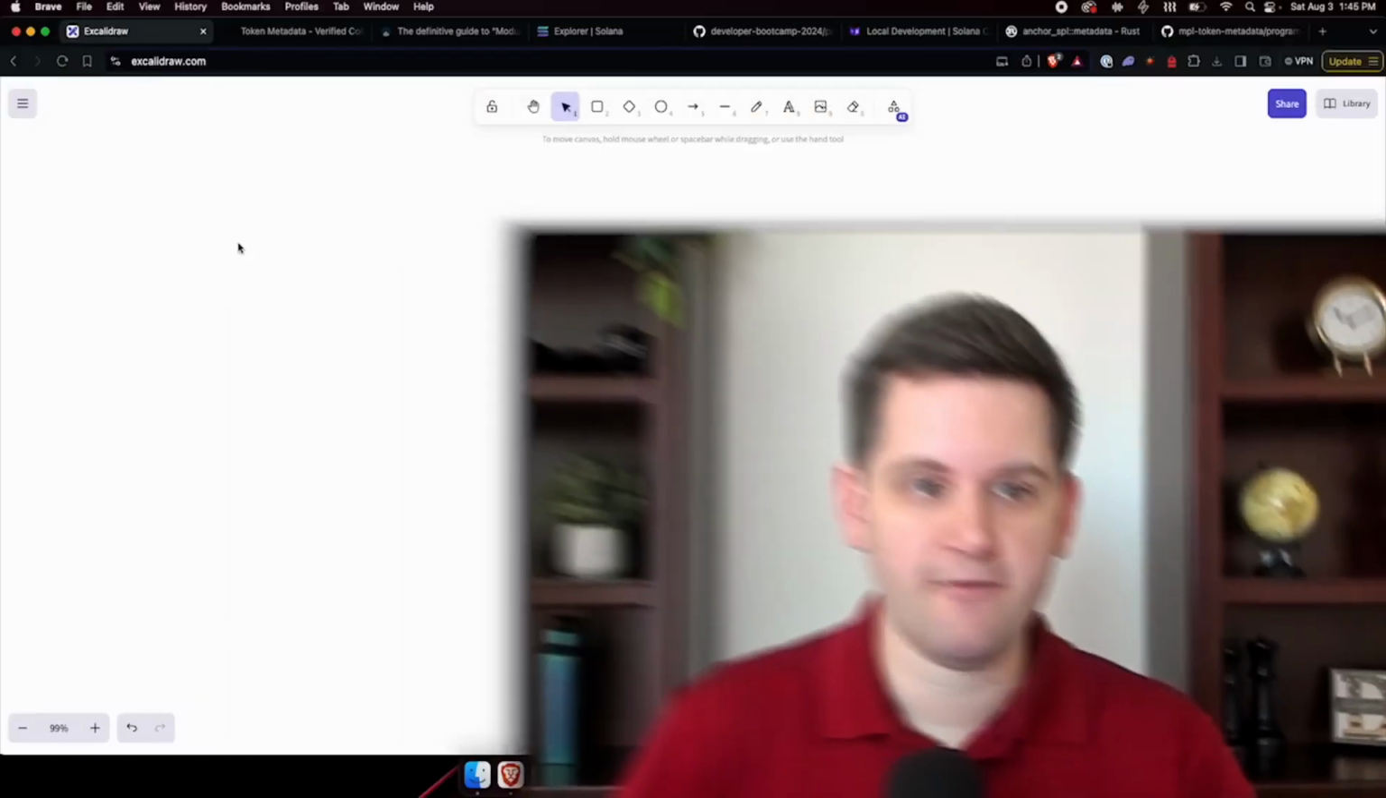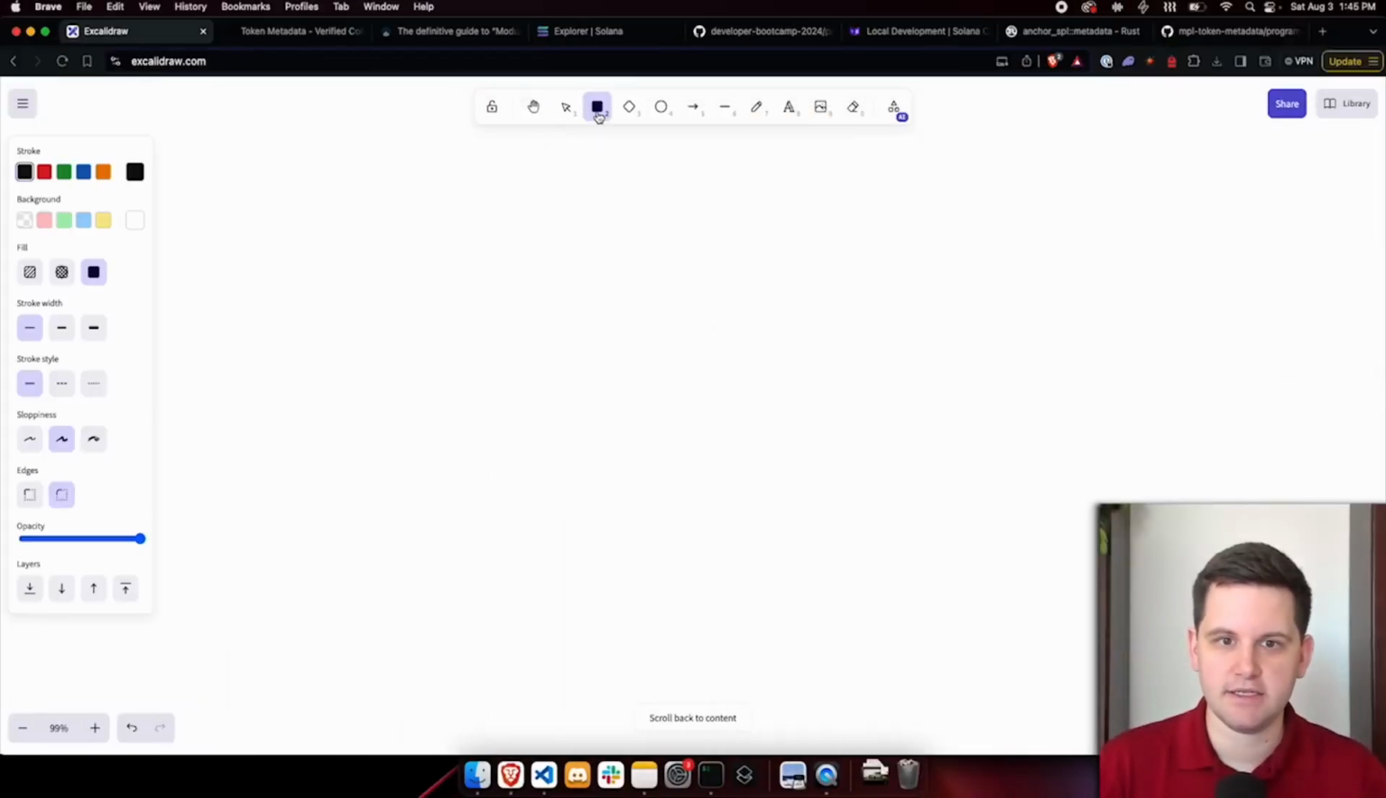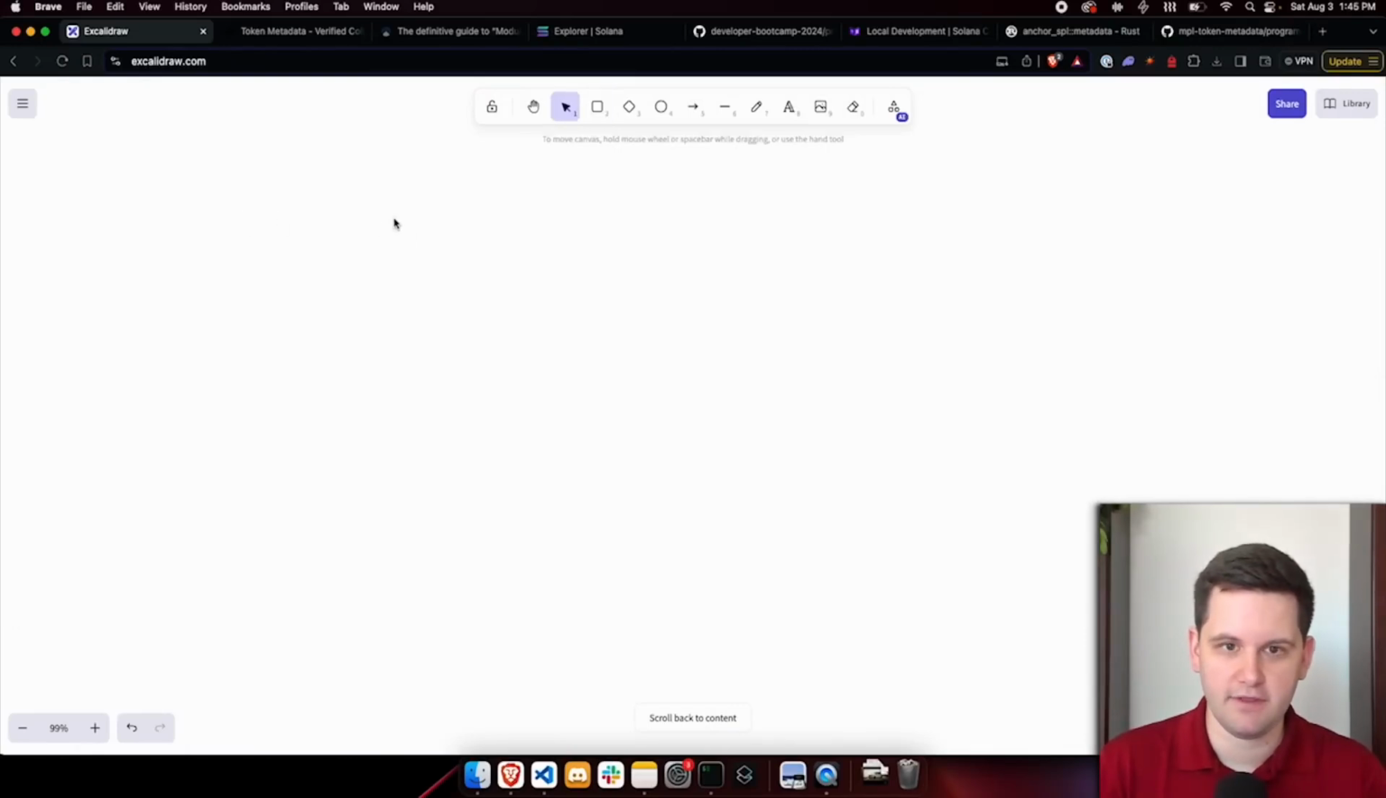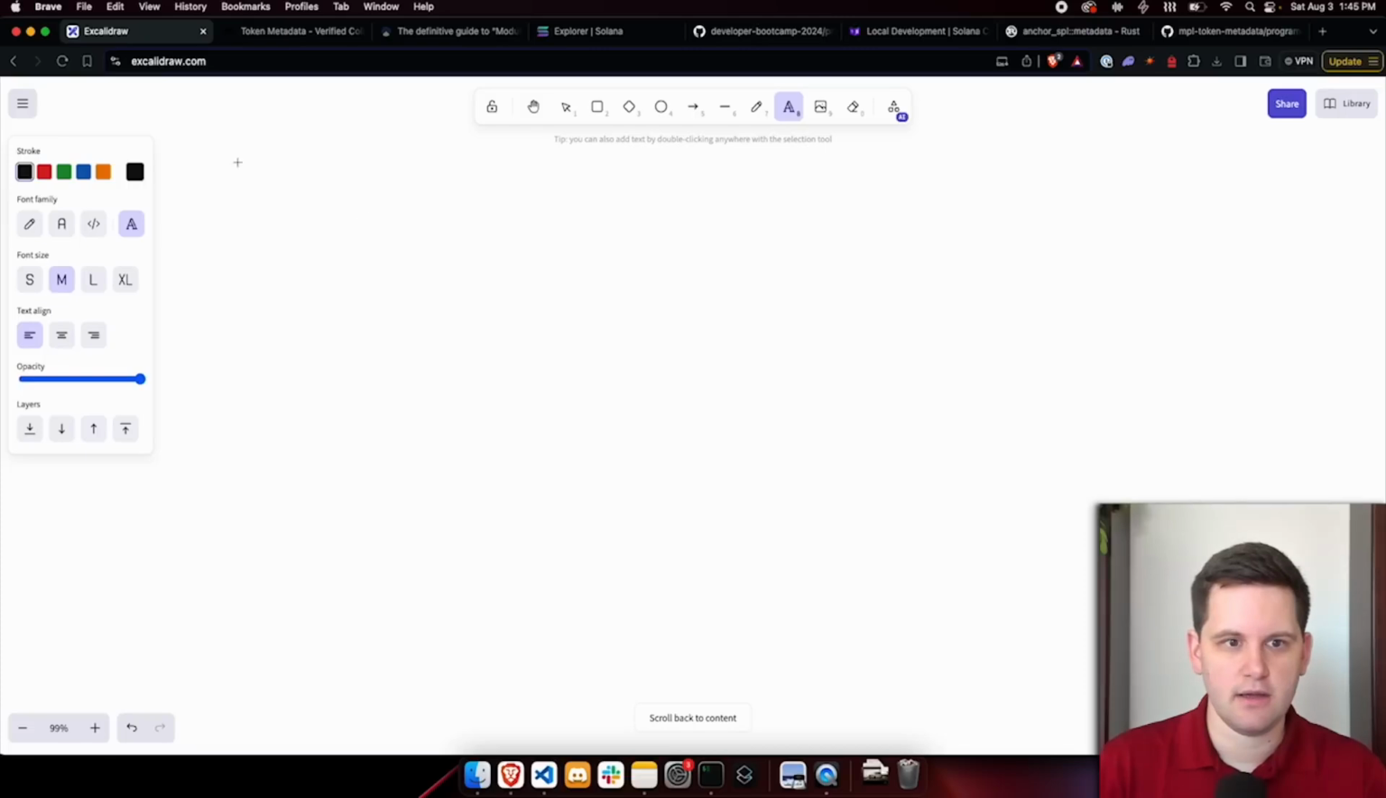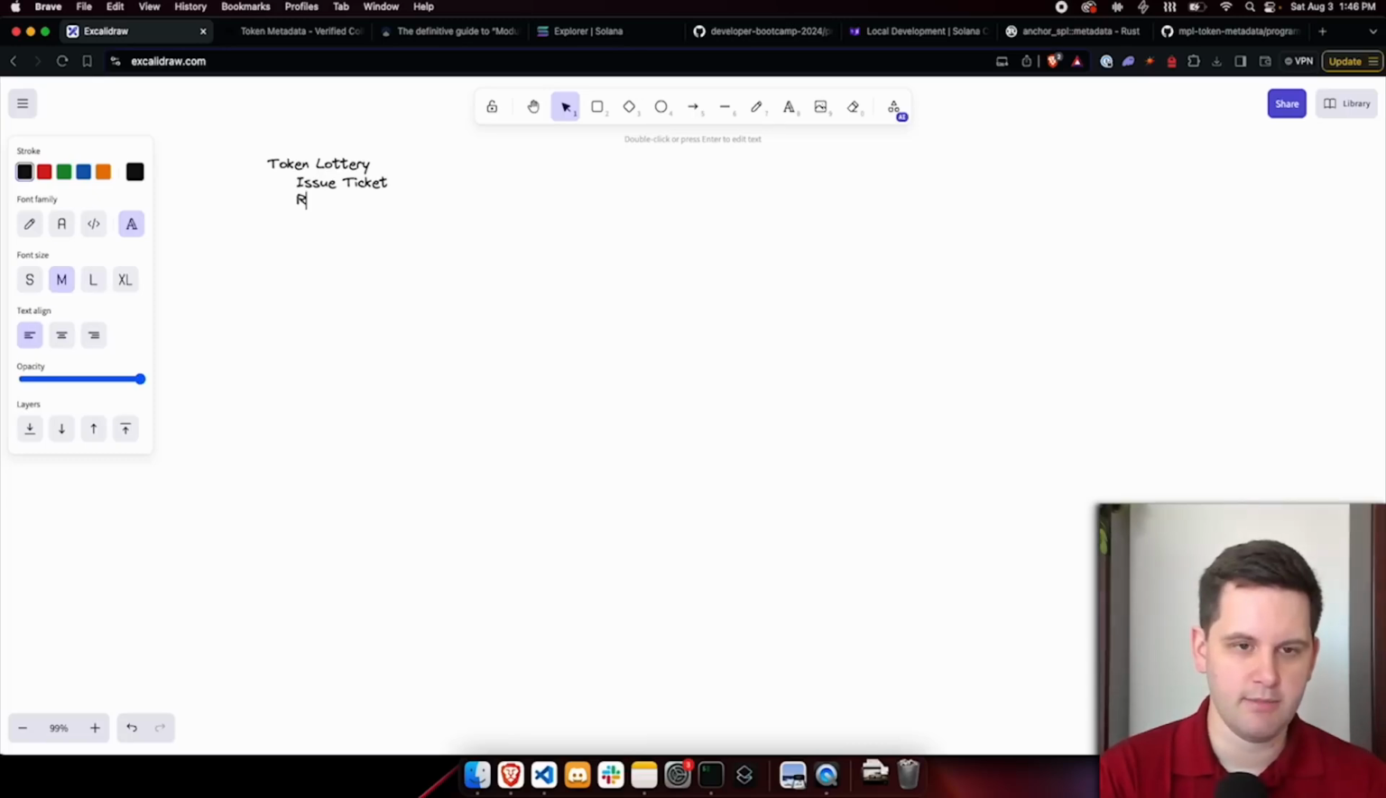So let's get started. Before we do any code, I'm going to draw up all the different things that we need to build. So we're going to design our program. So this is the token lottery, right? The token lottery is going to have a few functionalities. So we have issue ticket. We're going to have to be able to do a commit reveal for randomness, and finally claim prize.